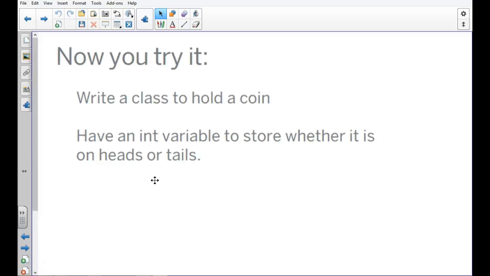Now I would like you to try. I'll put the code back up from the Book class, but I would like you to create a class to hold a coin. I would like you to have a variable to store whether it's heads or tails, and we want an int. So let's use a 0 or a 1. That's how we're going to determine if it's heads or tails. You decide what you want to call it. You create the Coin class.